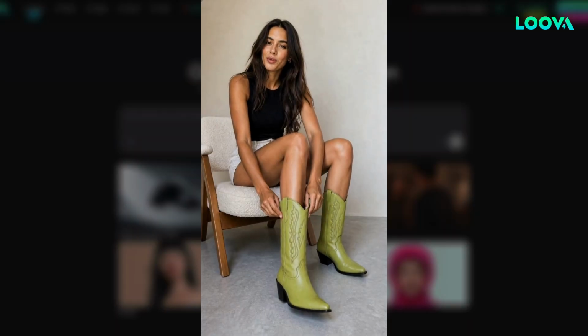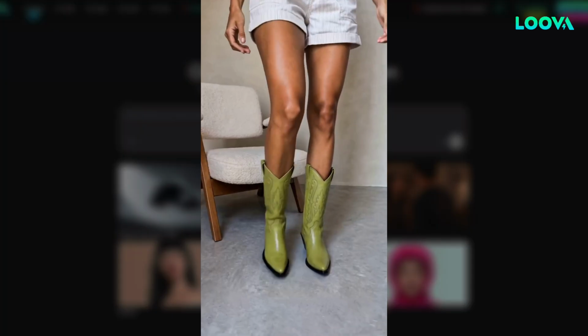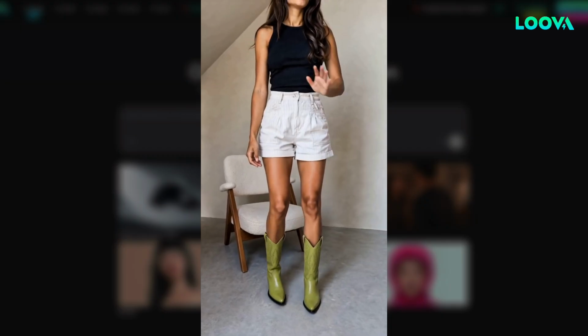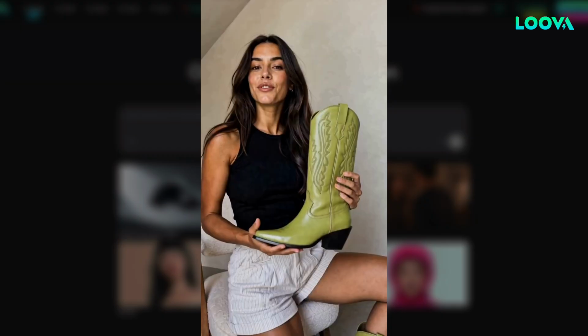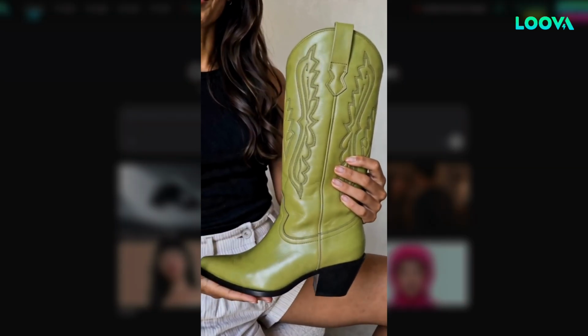These boots are so comfy and stylish, perfect for adding a pop of color to any look. I've been wearing these non-stop lately. They seriously make every outfit look better. If you're looking for stylish boots that stand out, these are perfect for you.